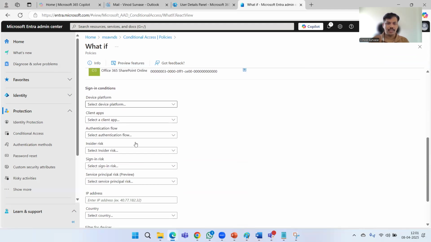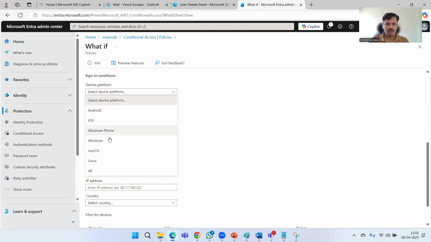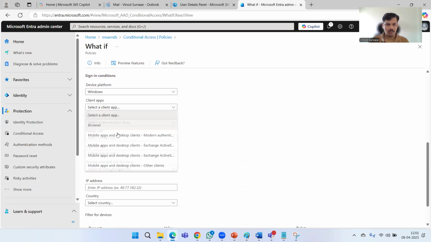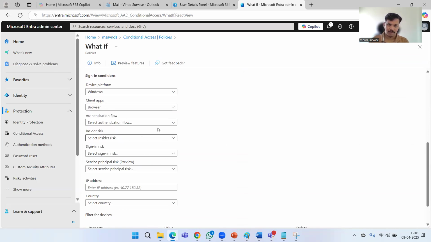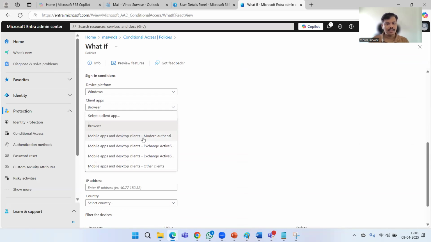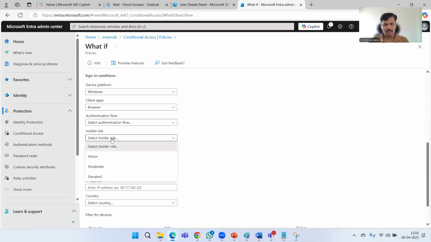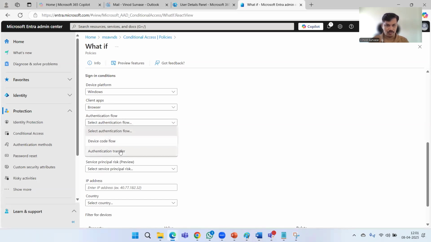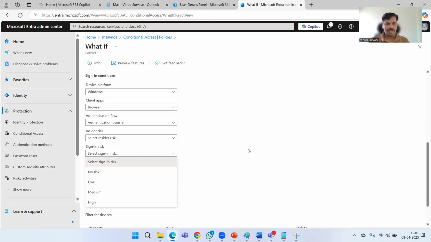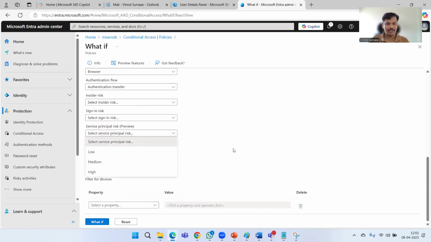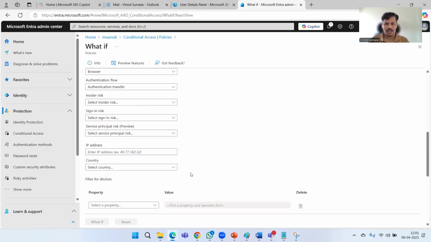All right, then we have added platforms. I would select Windows, then browser. I think it should be browser because that is what is needed. So here's the option which I'm going to select, because this is what we are trying to find out. We don't need to select any risk or anything as of now, but it should be good, and just hit enter.